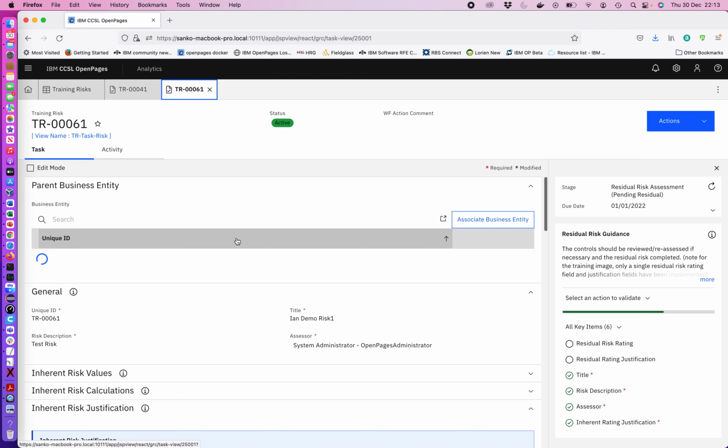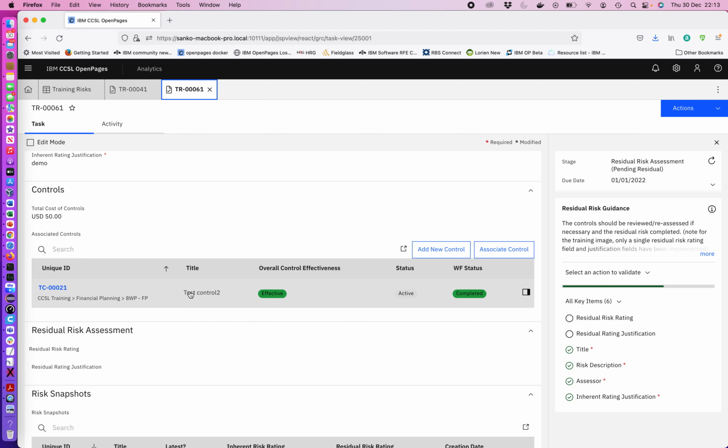In this case, I'll just come back to the training risk. And what you can notice here now, with refresh of the object, is the count controls is 50. So this particular control has a cost of 50, and that's again another automatic system calculation being performed for us.